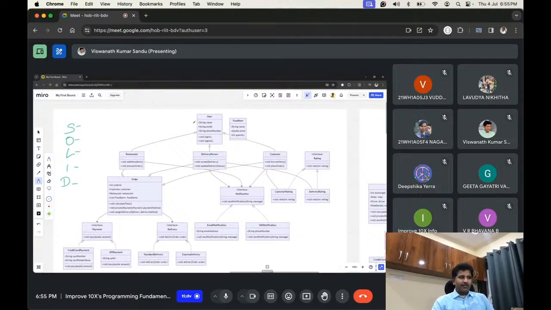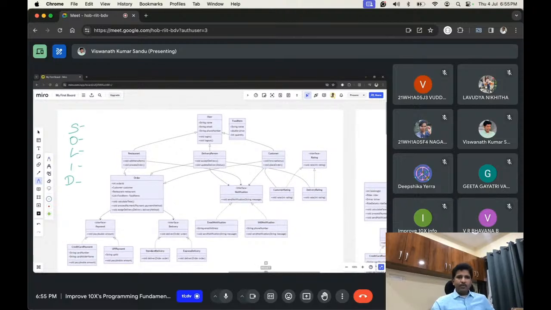Single responsibility principle. Is every class responsible for one particular change? Is that like, do we have only one reason to change for every class?